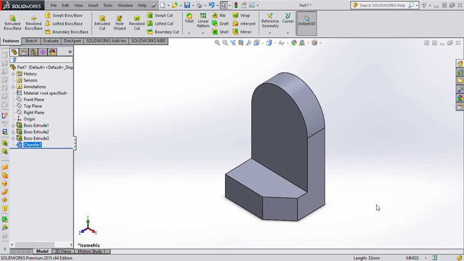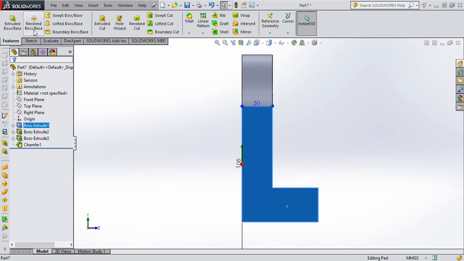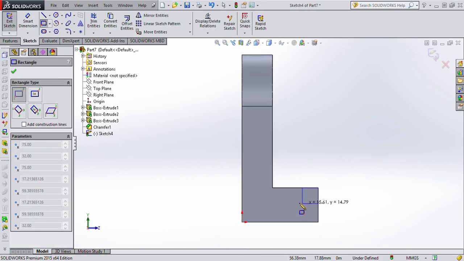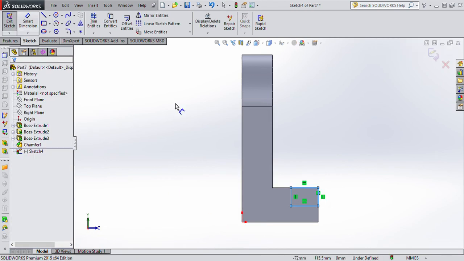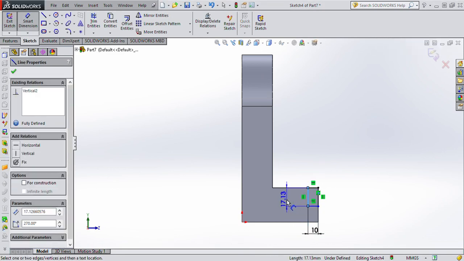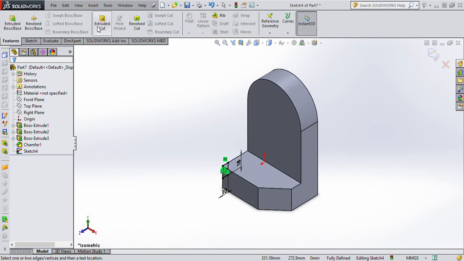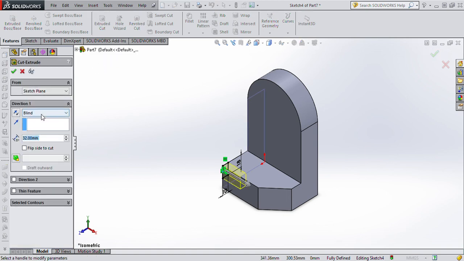Now we can make a cut. Rotate your model and select this plane. Make a rectangle. This one is 10, yeah, it is 10, and this one is 18. Okay. ISO, you should use cut extrude and through all.